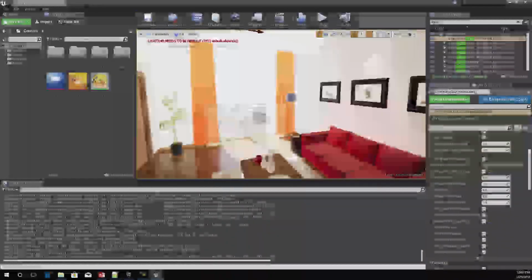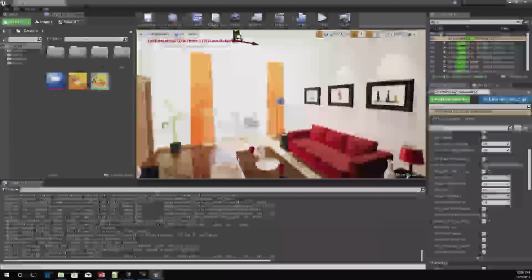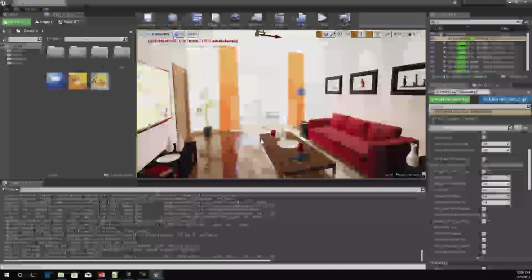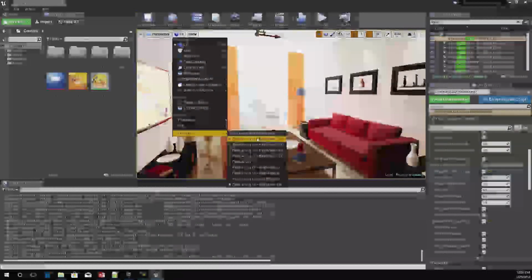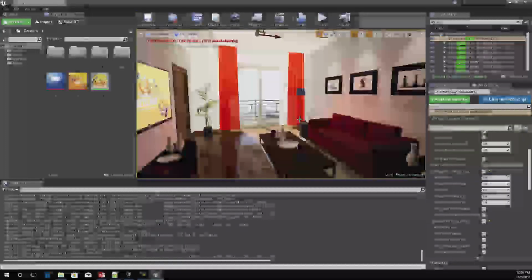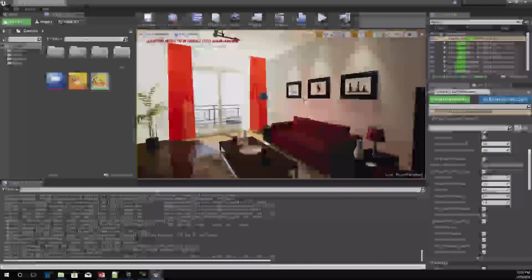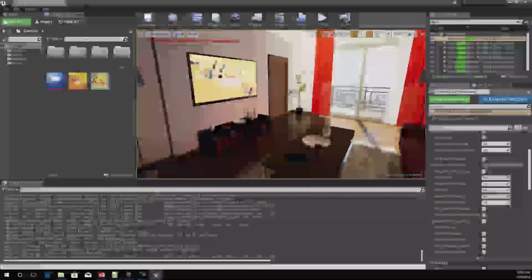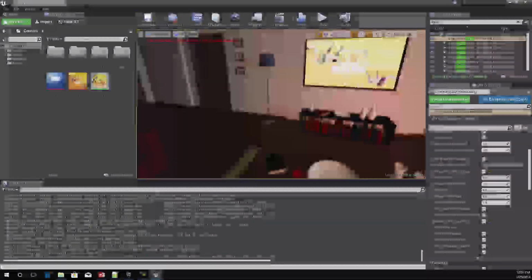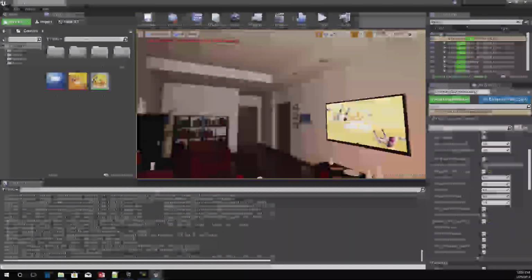So if I go back here, I can see now everything. Maybe the exposure is too high. Let me try lowering it a little bit. And we can see some of the color bleeding that's coming from the red couch visible on the wall here, and some also on that wall. So yeah, we can see a bit of light bounces and GI.